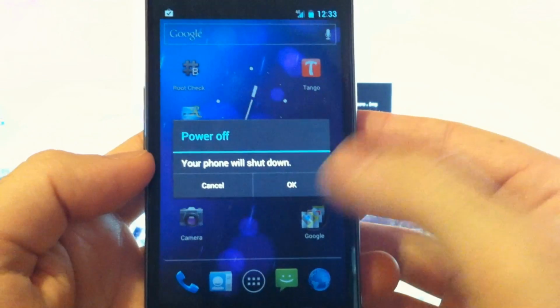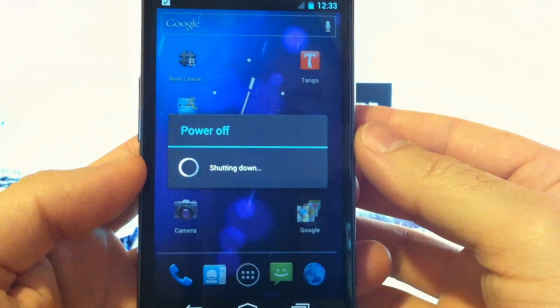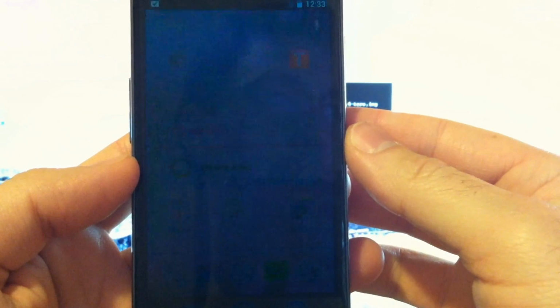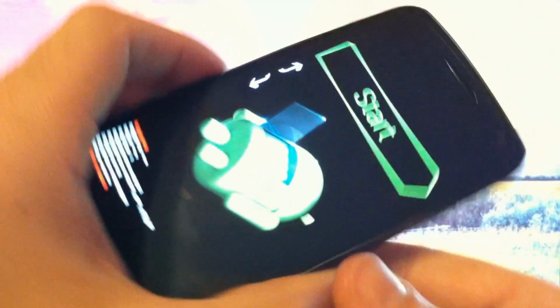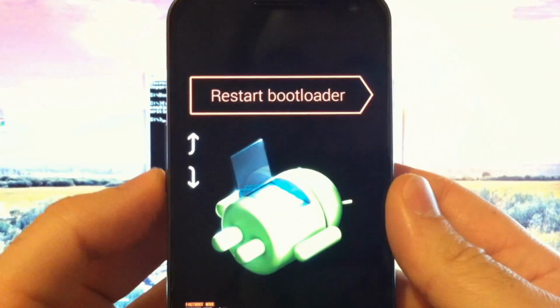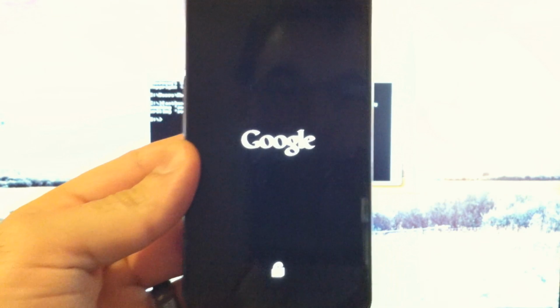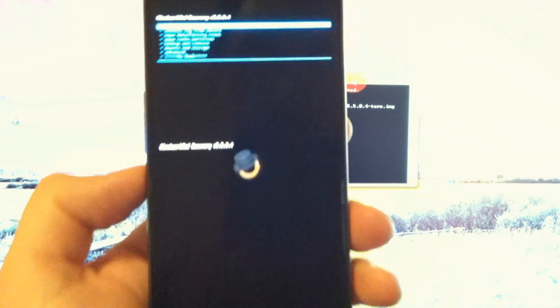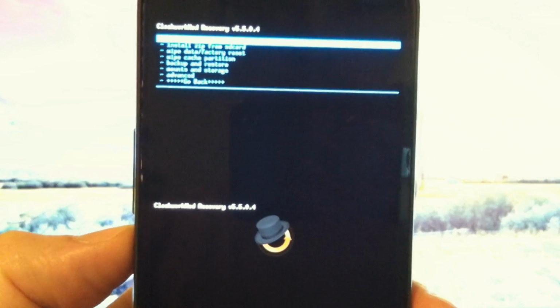Now, when we power off and reboot, this will allow us to get back into ClockworkMod Recovery instead of the original stock recovery. Let's get into fastboot, volume up and down, plus power. And scroll down to recovery, power to select, and we should be taken to Clockwork Recovery. And we're greeted with ClockworkMod Recovery.